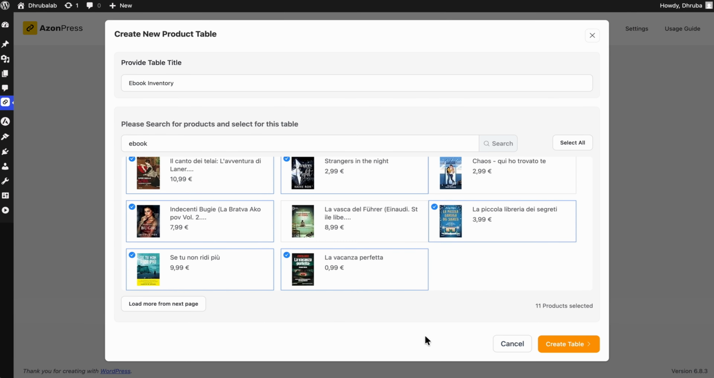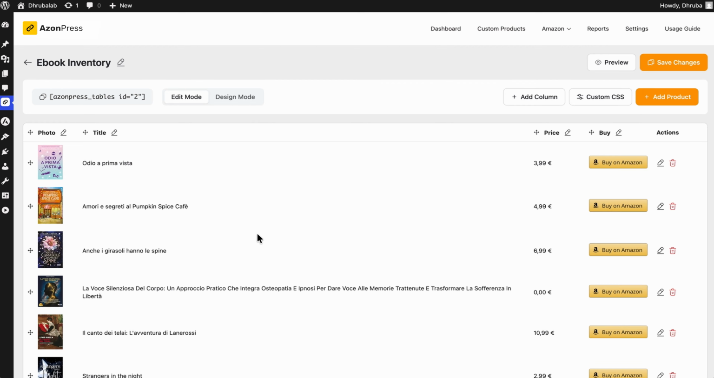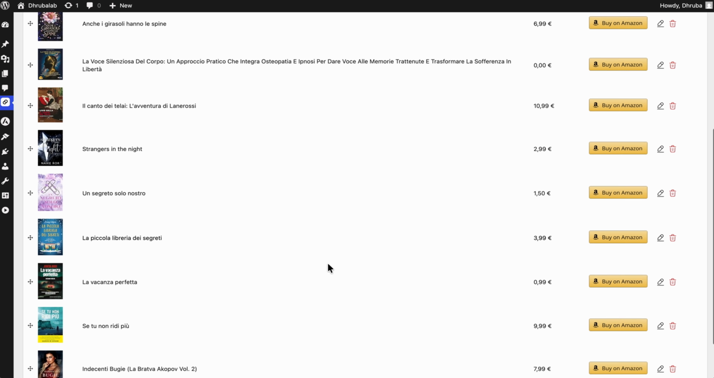When you are satisfied, just hit Create Table. Congratulations, your first Amazon product table is ready. But we are not stopping there. Creating the table lays the foundation. Customization is where the table looks more appealing and engaging. Because with the right tweaks, you build customer trust and boost conversions.